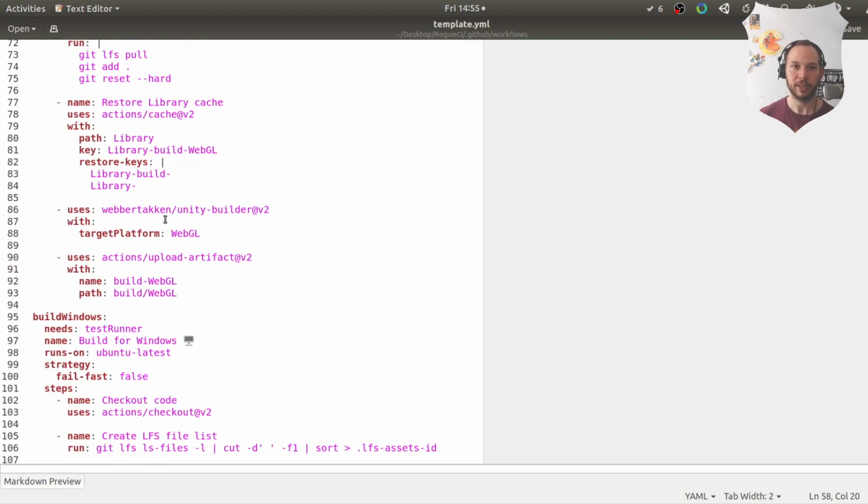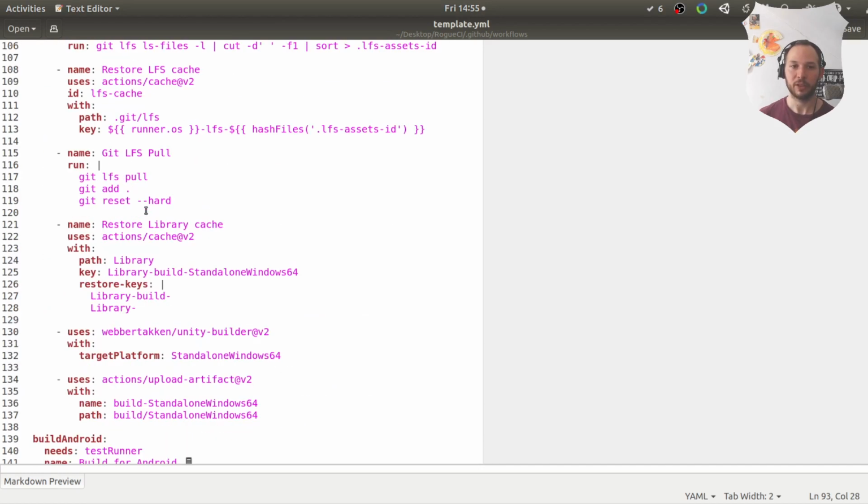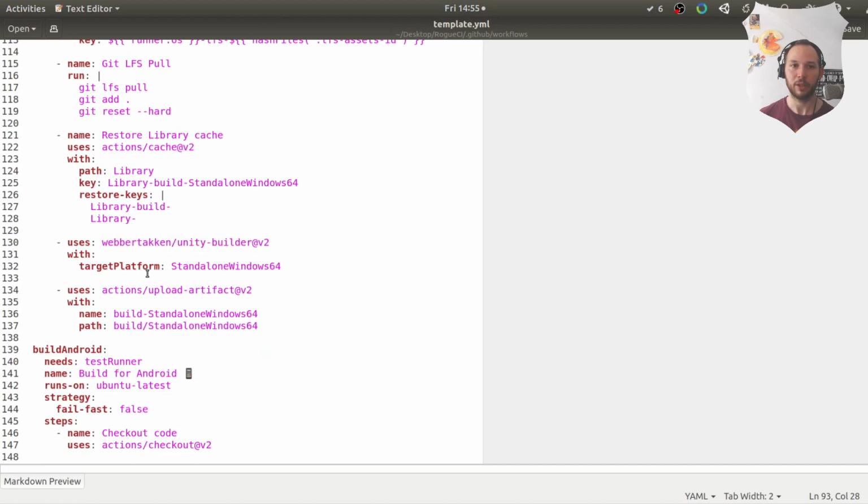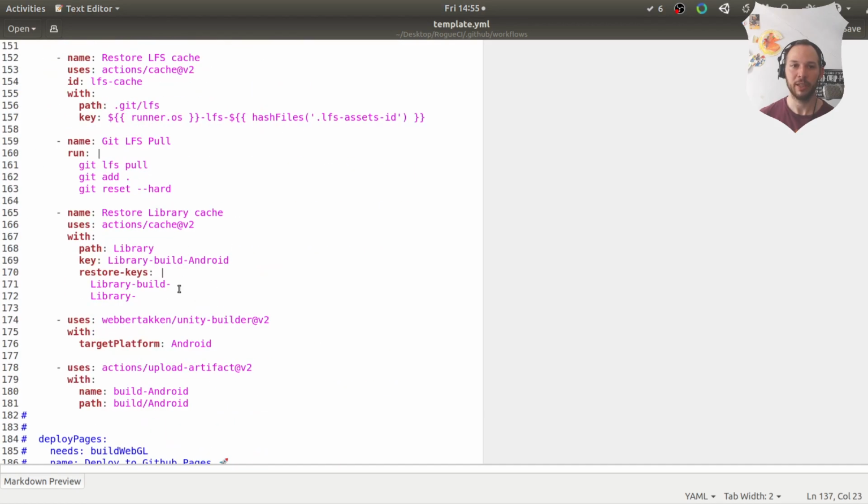And then here it gets interesting. We are using the game-ci Unity builder, and we're building for the target platform WebGL. Then finally, we are uploading our artifact, calling it build WebGL, and the Unity builder puts it in the folder path build WebGL. It's the same thing for Windows almost entirely, except that our platform is standalone Windows 64, our build is standalone Windows, and our path is standalone Windows. And similarly for Android, our target platform is Android, and our build is Android.